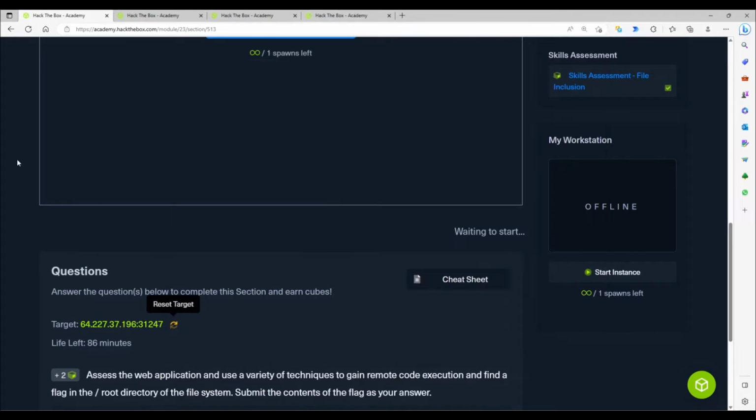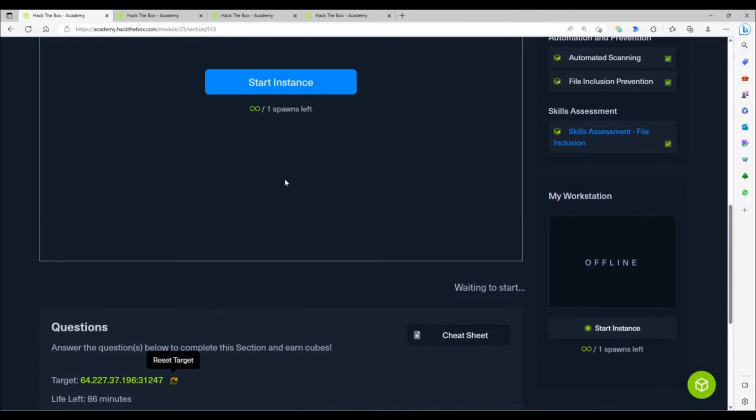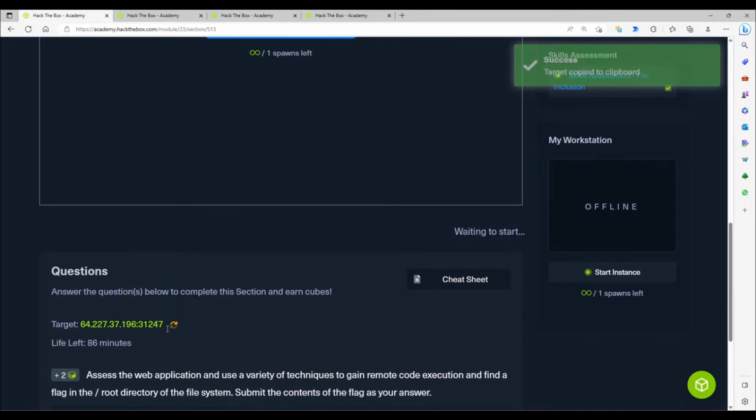Hello, we're gonna make the last section in the file inclusion module. So we're gonna start. The question is: assess the web application and use a variety of techniques to gain remote code execution and find a flag in the root directory of the file system. Submit the contents of the flag as your answer.